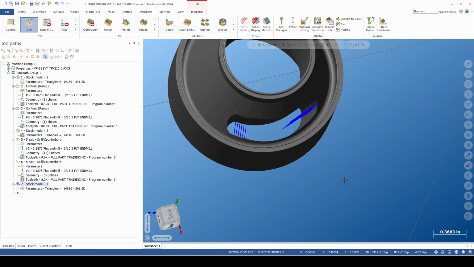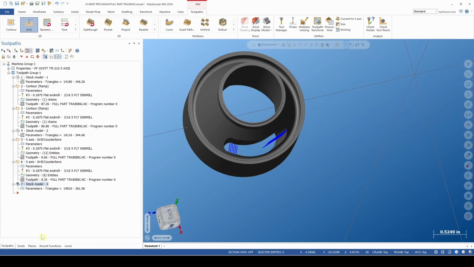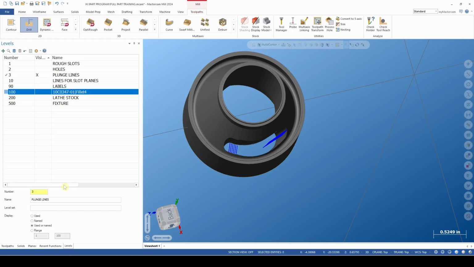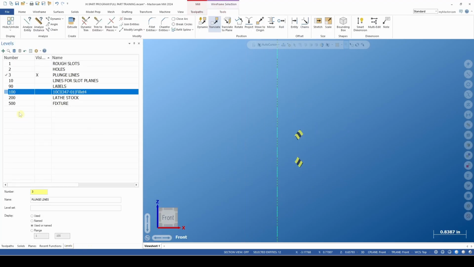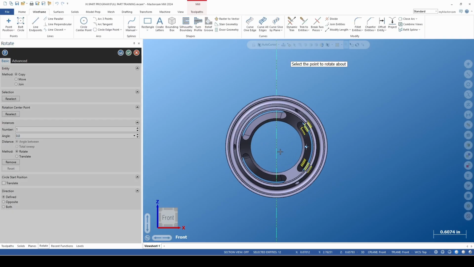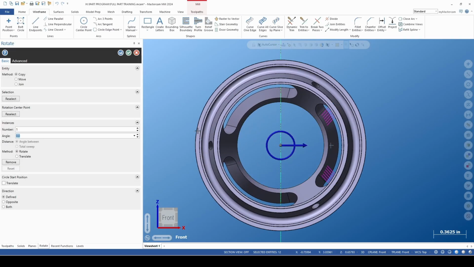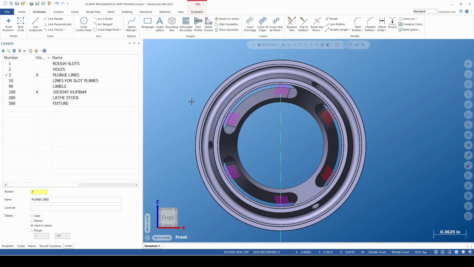All right, I'll go through and do this. Basically, what we can do now is turn that stock model off. Let's go to our front view, select those lines. Let's turn our solid on. We can go rotate, pick the center of the part for the rotation center, go 120 and 2 times. Now we've got more lines.